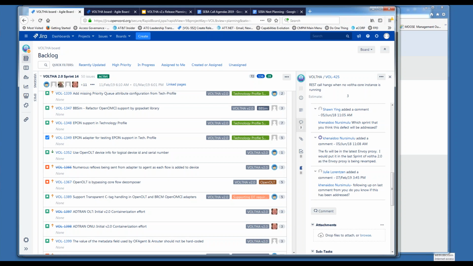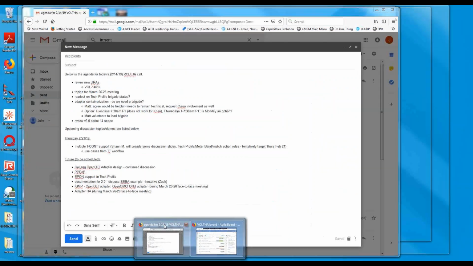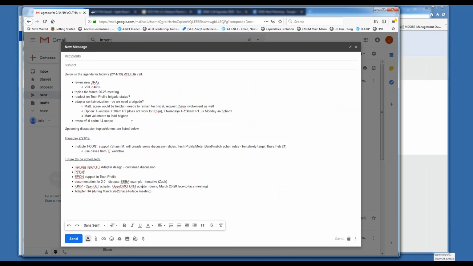And let me go back to my agenda. I'll just ask people, if you have issues you're concerned about, to take a quick look at the backlog and make sure you don't see anything that looks like a glaring omission that we need to pull in, please do that. And if you see something, let me know, and then we can take a look at that.